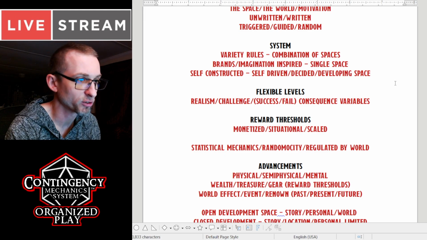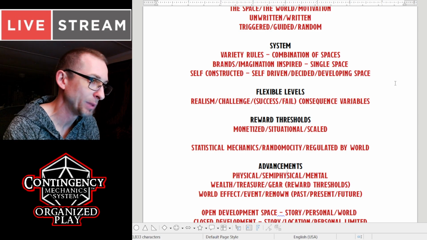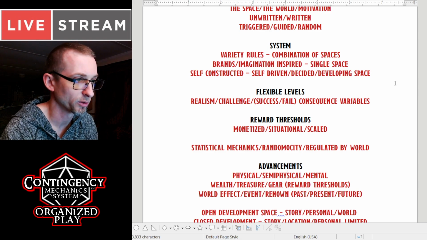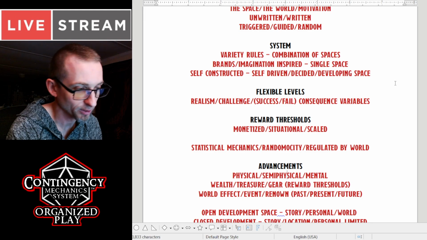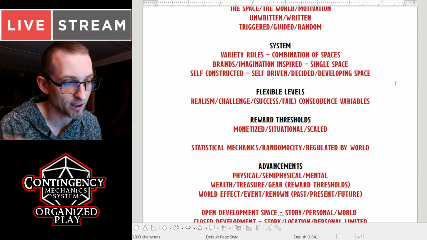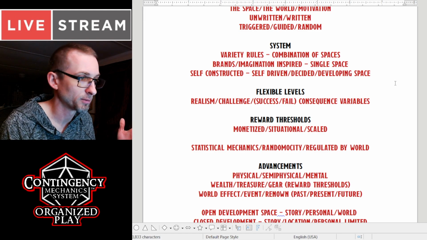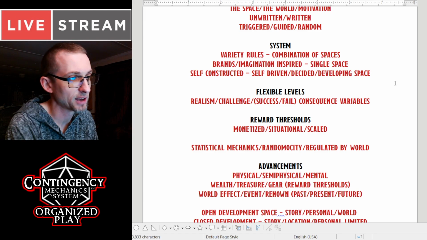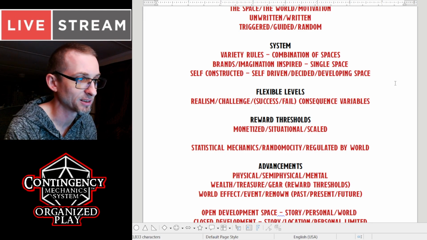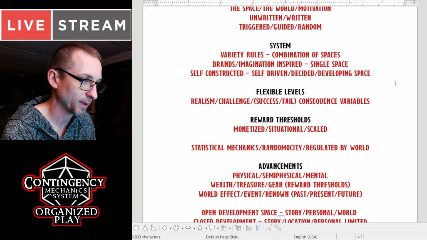You've got reward thresholds, which are either monetized, situational, or skilled. Monetized being that it's already decided, and you find this when you find trolls, when you find goblins, right? Situational is, well, you find this goblin, but he's got this whole hoard of stuff. Or maybe goblins are being oppressed, and you don't want to take his stuff. It stays with him, and you want to help him get it back to the bank so he can put it in, so he doesn't have to live in the woods anymore. Whatever the case may be.